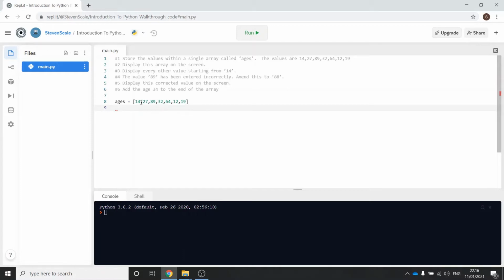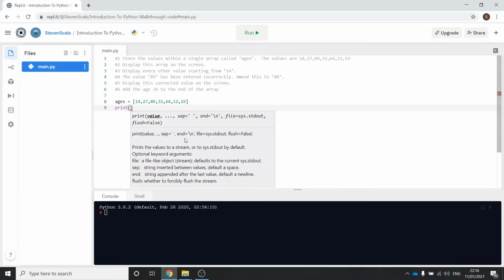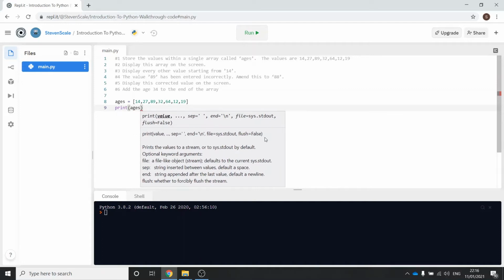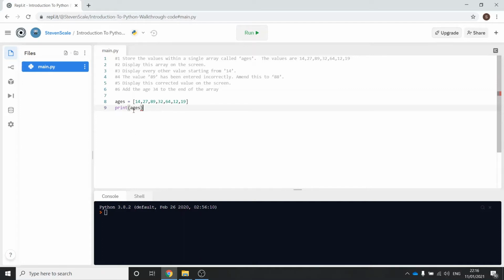If you put numbers into an array, they are called elements. So any one of these positions is an element. The next thing it wants me to do is display this array. So I'm going to use the print command, and I'm going to say ages. I'm referring directly to this, and when I run it, as you can see, it prints out the array, including the square brackets.